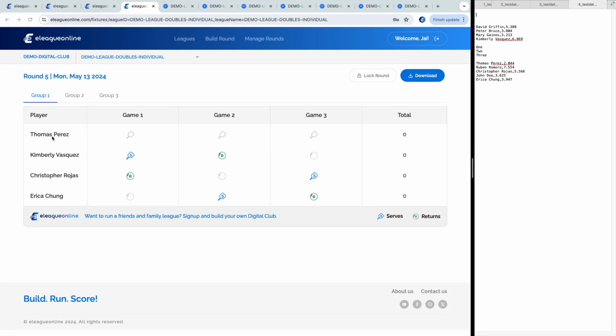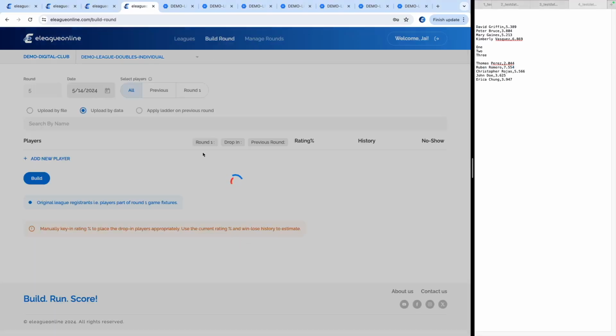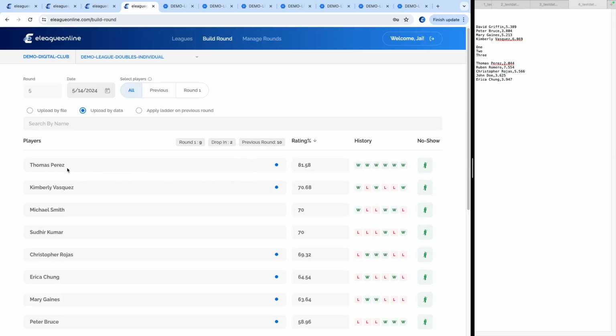The system looked at the system rating, the weighted rating, and that's why you're seeing Thomas on the top here, not David. It went by Thomas's rating. It did not go by David. It did not go by Ruben, who is top in this list, but it went by Thomas because Thomas is at the top in the league so far, right? That's how that logic works.